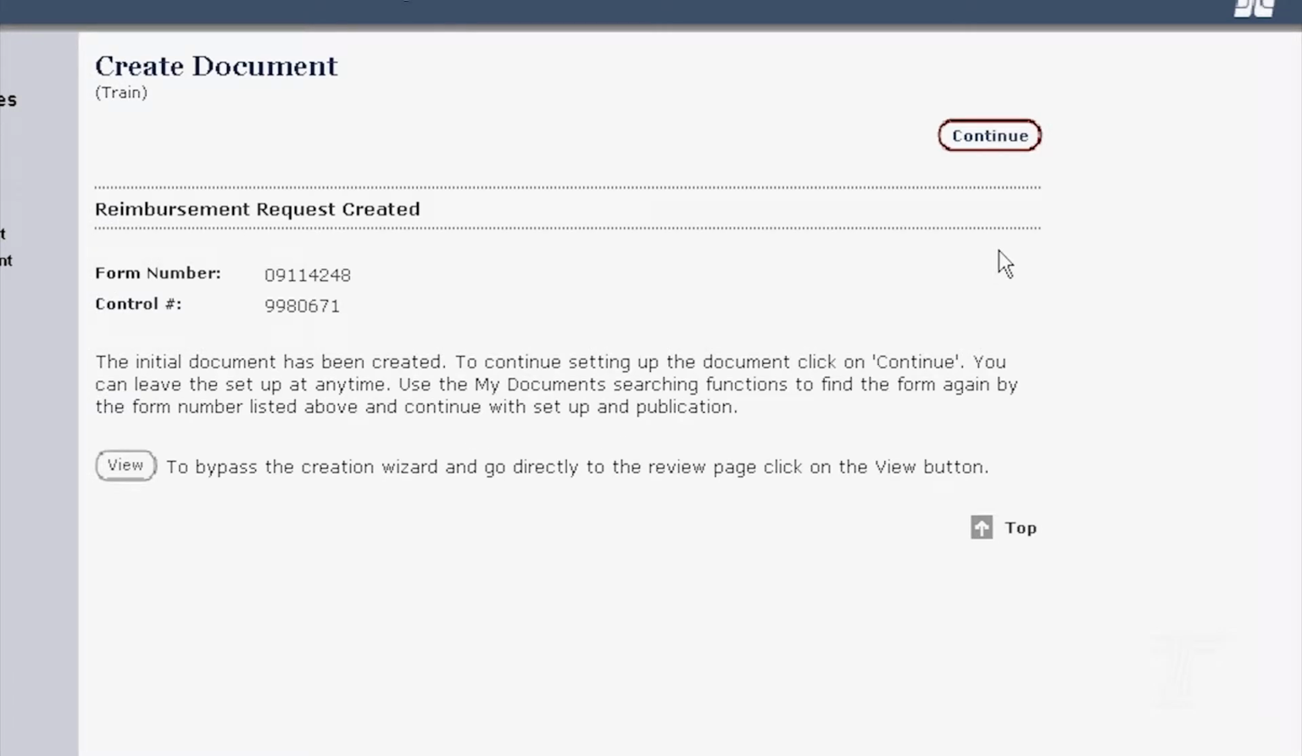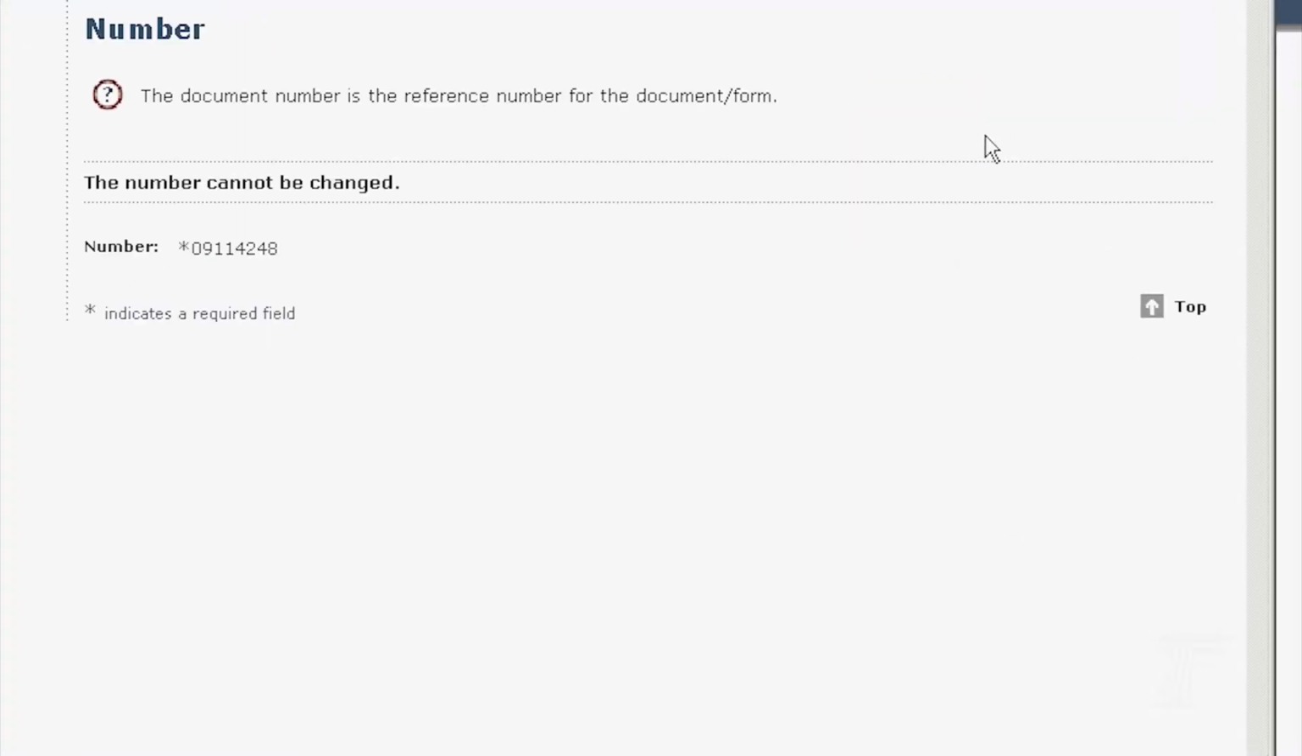and it's saying, okay, now the reimbursement request has been started. It's been assigned a number. From this point on, you could go back and search for it using either one of those numbers. So it's a good idea sometimes to write that number down. And again, we're doing 0911 biennium, so it starts with that, and then the 4 OPTIS-assigned digits after that. And then you click on continue.